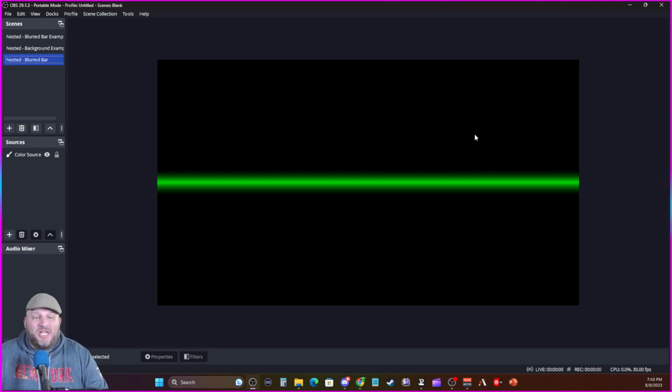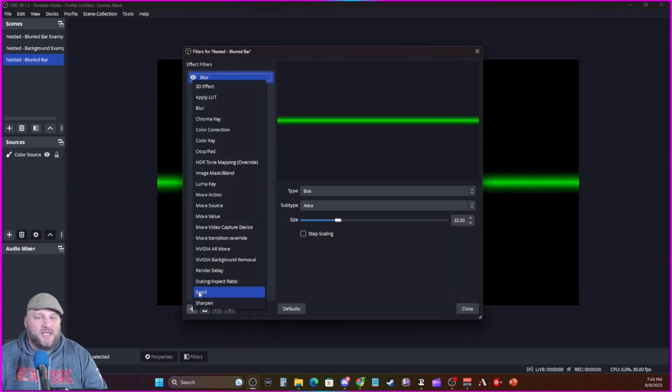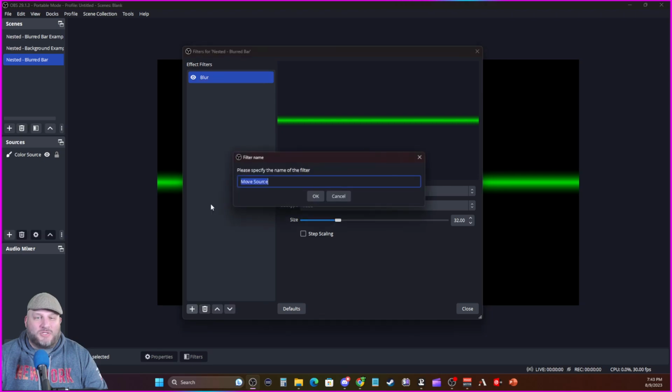So let's go get the rotation on this thing going. On the scene again, we're going to right click on the scene and we're going to click on filters and we're going to click plus. We're going to add a move source. The move source, we're going to call this one action.